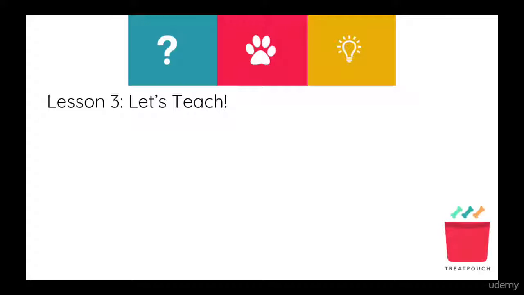Lesson 3, let's teach our dog. Today we're going to teach our dog touch. What is touch? It's the behavior of our dog placing their nose on our open palm. What do we use something like that for? Well, lots of stuff. And here's a few examples.